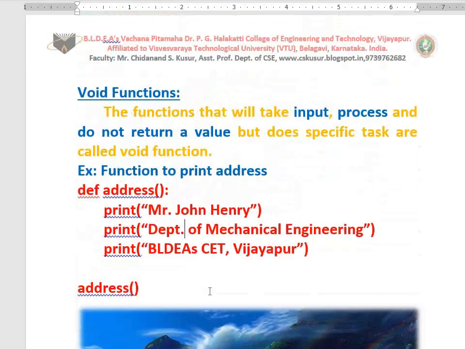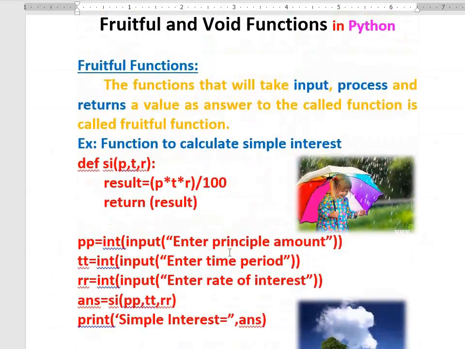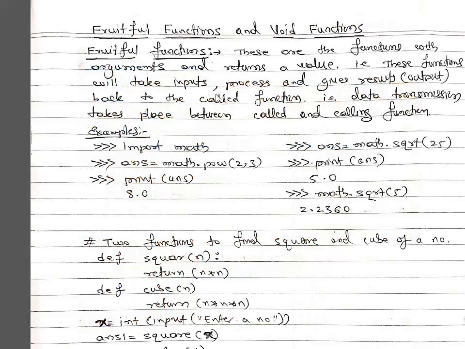Now, in my notes I have already explained fruitful and void functions. I will show it to you. Fruitful functions I explained here. These are the functions with arguments that return a value. These functions take the input and return a value after processing. They take input, process, and give the result back to the called function. That means data transmission will be there between the called function and the calling function.